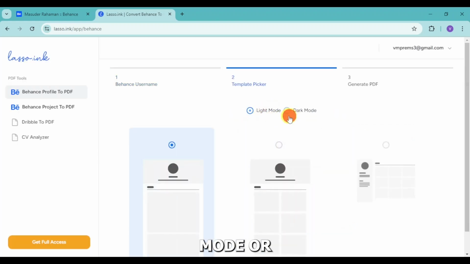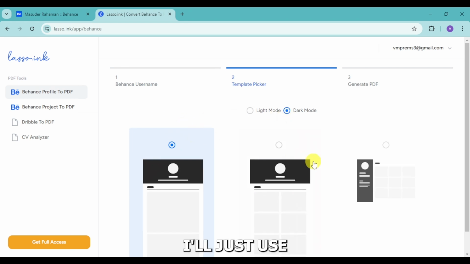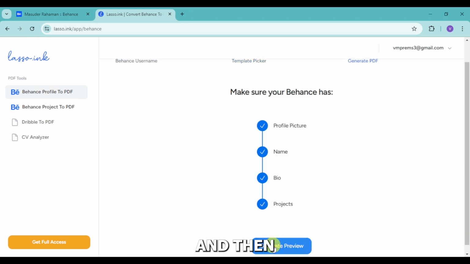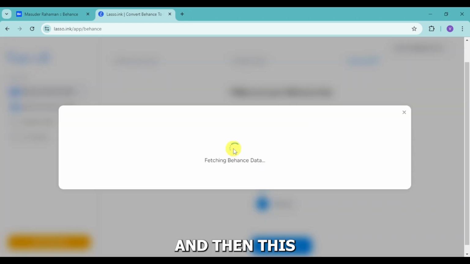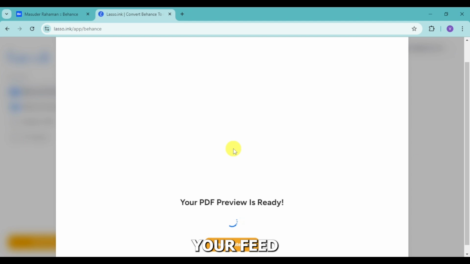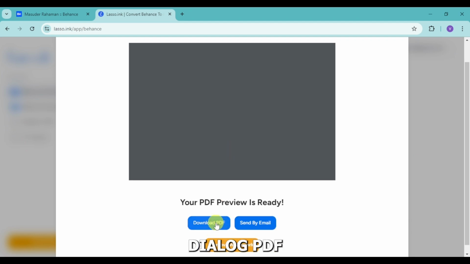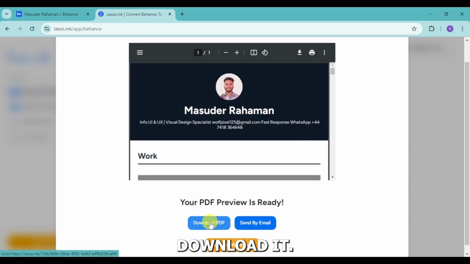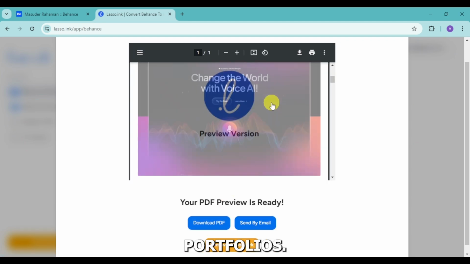you can choose light mode or dark mode. So I'll just choose dark mode right here and click on next, and then click on generate preview right here, and then this will fetch your Behance data in order to get the PDF that they want for you. So since your PDF preview is ready, you can click on this download PDF right here in order to download it. So that's how you download Behance Portfolio as PDF.